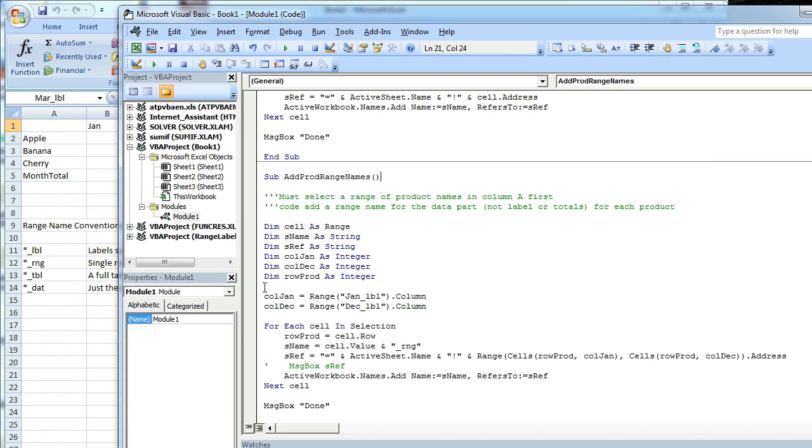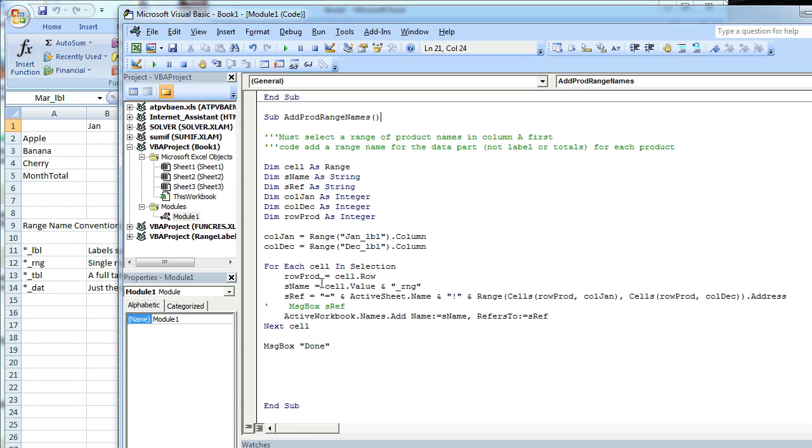So what I've done is, in addition to cell sname and sref, I've dimensioned 3 integers: col for column, column Jan, and col December to determine what are the current columns for that. And then also row prod, which is what row a certain label is in. I've got another 4 next.